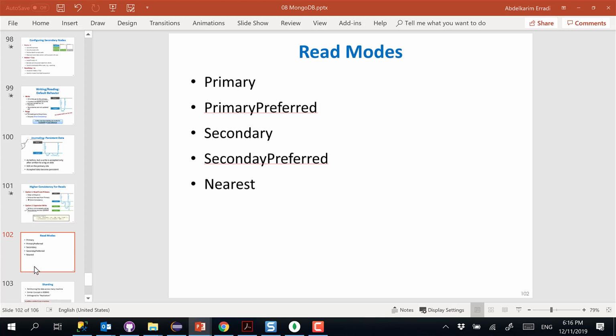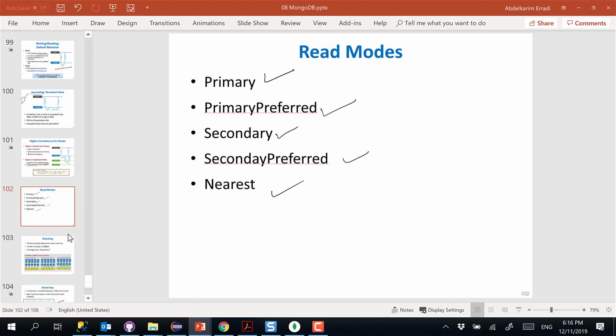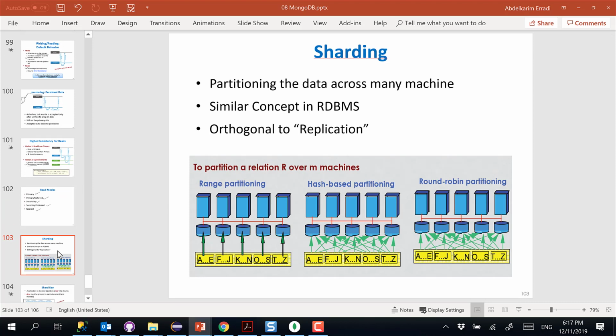In terms of read modes, you also have different options. You can say only primary, I want to only read from primary. Or I want to read from primary only when it's not too busy. Or I only want to read from secondary, or secondary preferred, or the nearest in terms of network topology. So you can see it's very much configurable. All aspects of replication and sharding are configurable, and it is part and parcel of the actual engine. Now in sharding, you can have range-based, hash-based, and round-robin partitioning.